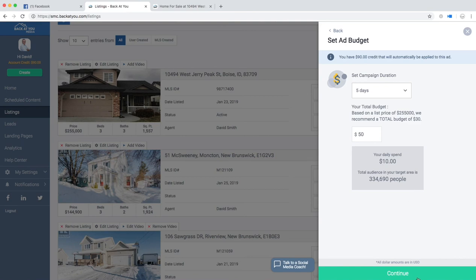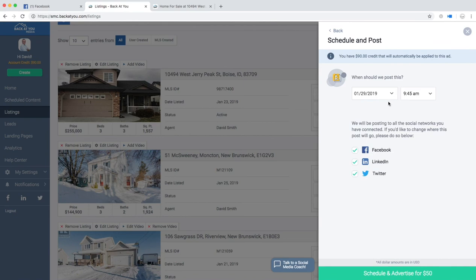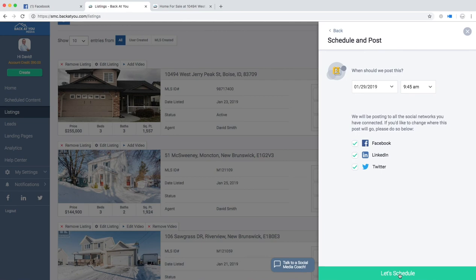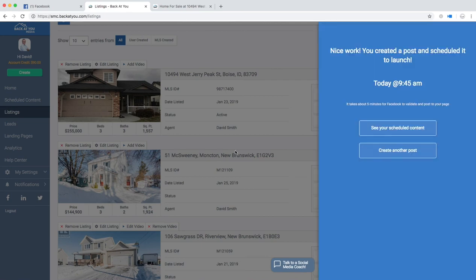Next step is to click Continue, and then select the date and time that we want our post to go live. Now, I've really only talked about Facebook at this point, but we are able to also connect a LinkedIn and Twitter account if you have a LinkedIn and Twitter. It's really a great way for you to send out that content on other social media channels if you so choose. So then go ahead and click Let's Schedule.